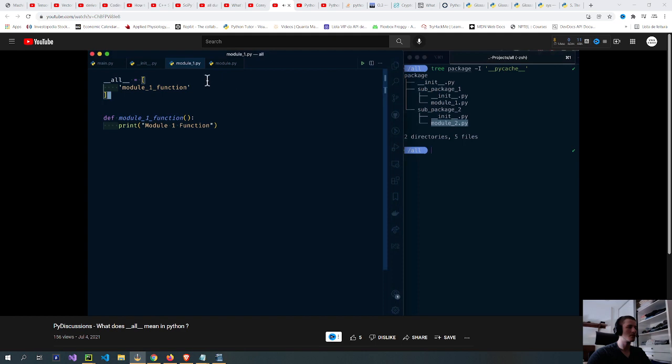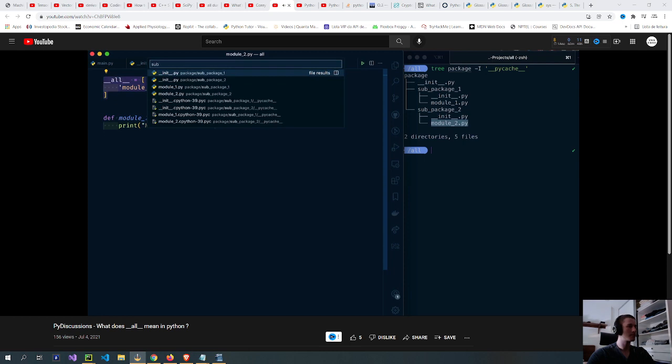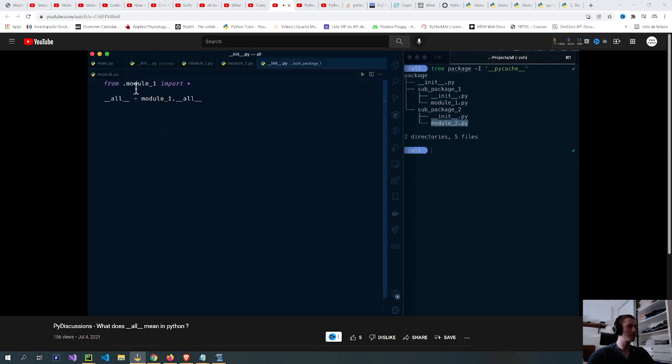Let's look at what those are. In module 1 I have a module 1 function which will just print module 1 function, and I also have the Dunder all like the way we looked at earlier in the module. In a similar way, in module 2 I have a module 2 function and a Dunder all. And going back to the subpackage level init file, I have imported from module 1 and I'm propagating it to the level above using module 1 dot and Dunder all.